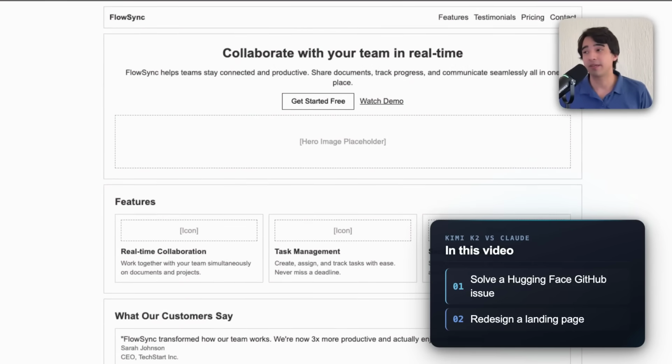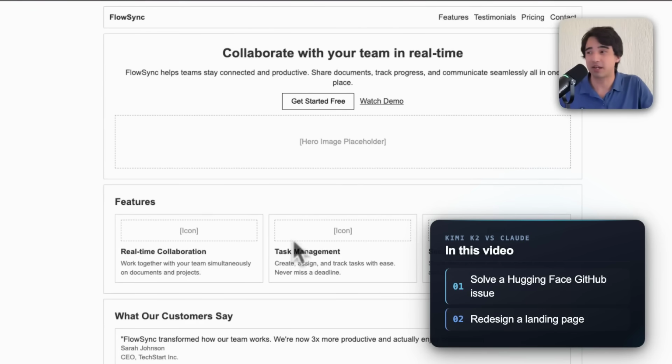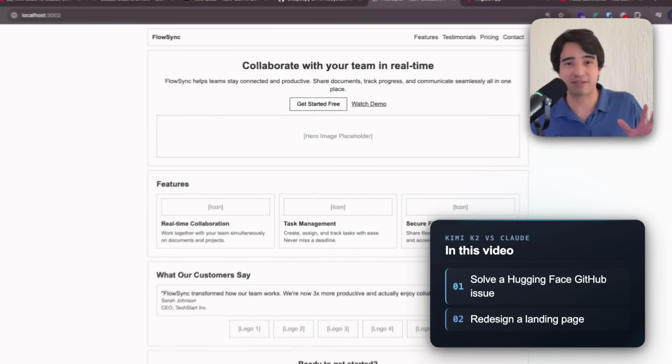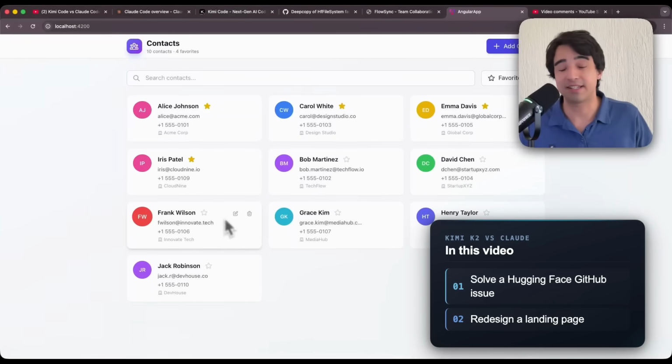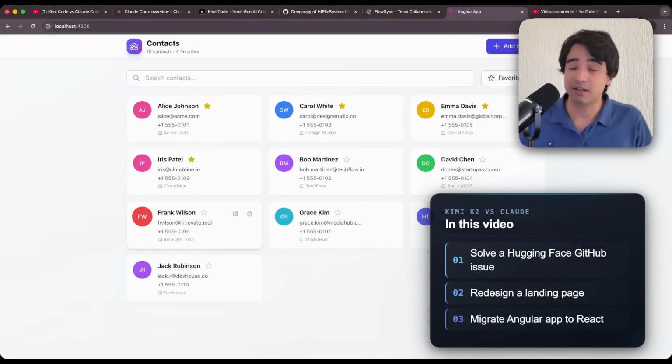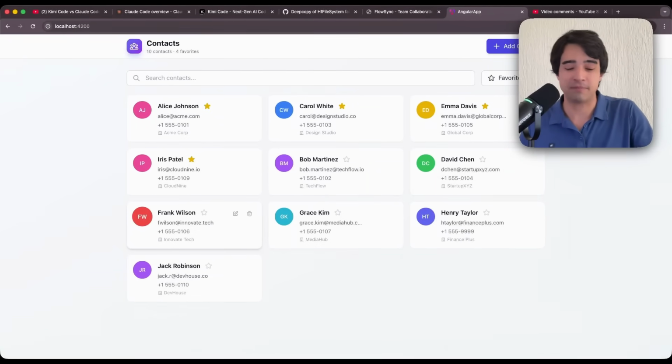And then we're also going to be trying both Kimi and Claude, their luck at redesigning this landing page right here, which is kind of a wireframe. And we're going to see which one of the two has the best feel for a good design. And we're also going to be migrating an entire application from Angular to React and see how well both Claude Code and Kimi did. So let's take a look at it.